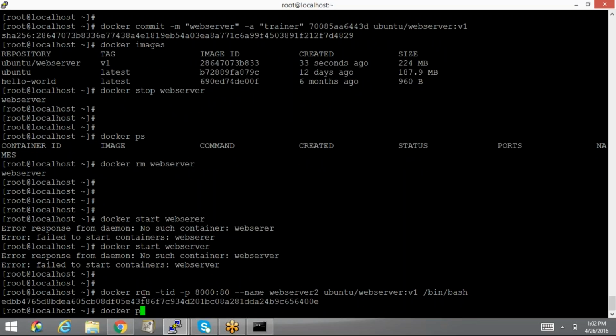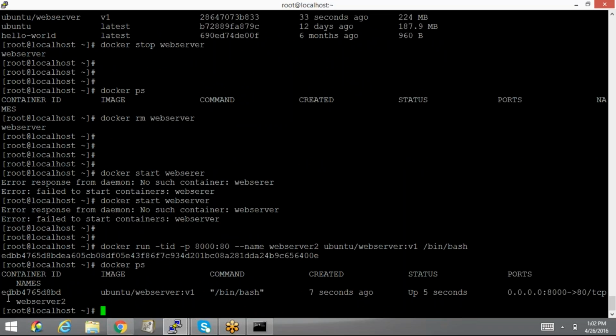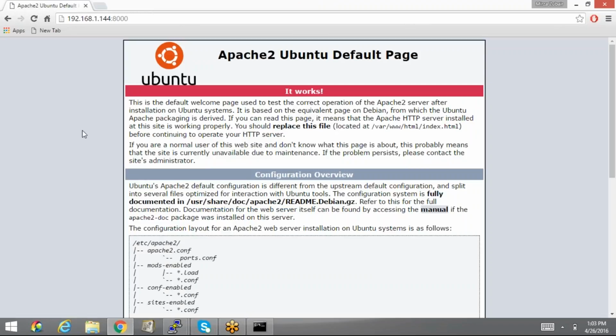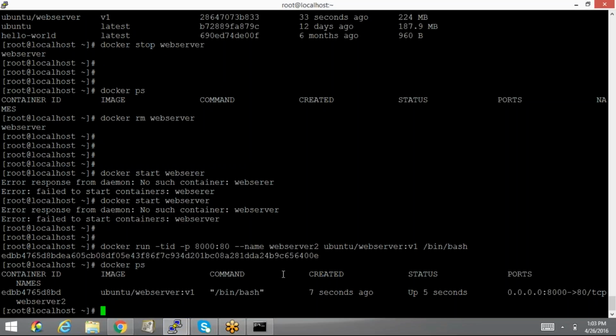If you do a docker ps, you can see it is running in the background. Bin bash is being executed. What is there under bin bash? There is a file called .bashrc. In bashrc there is something called service apache to start. Port forward is already happening. This is web server 2. Let's go to the browser and refresh the page. It has come up. Do you see where we are going? We are automating a lot of stuff over here.